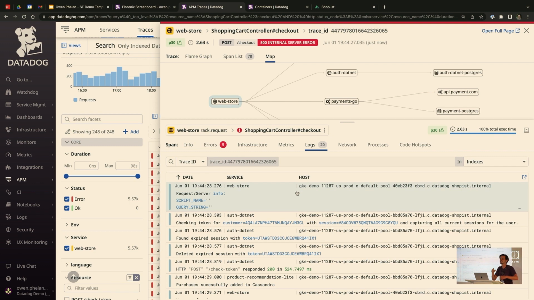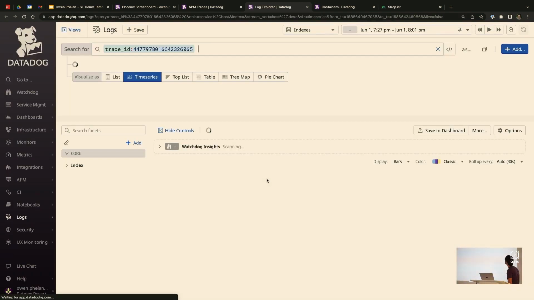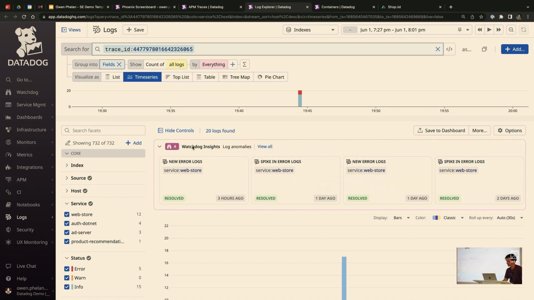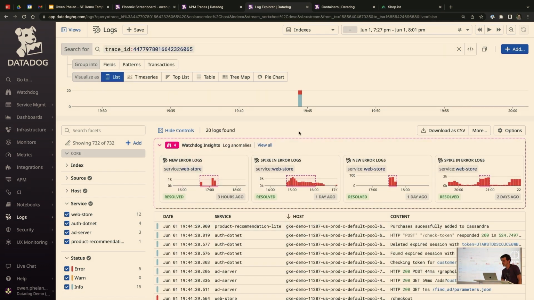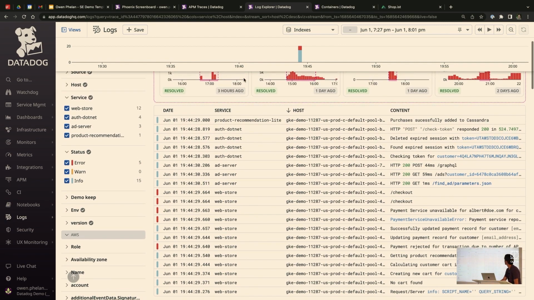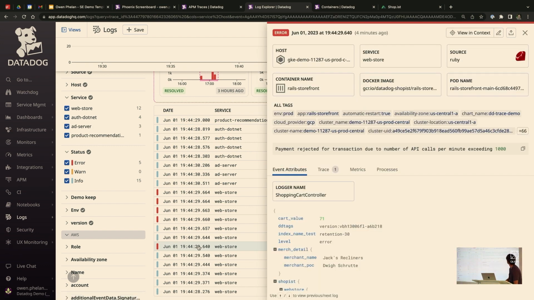Since we have one agent pulling the traces and we have one agent pulling the logs, we can stamp those logs and say, okay, for this trace ID, show me the logs that I picked up. And I'm only looking at 20. So doing root cause analysis with this number of logs becomes easy because, you know, check payment service unavailable, that doesn't help. Payment service unavailable, that doesn't help. Payment rejected because the number of API calls per minute exceeded 1,000.